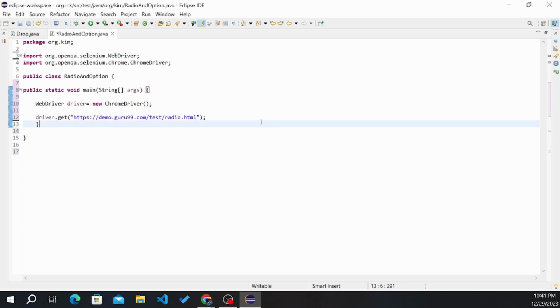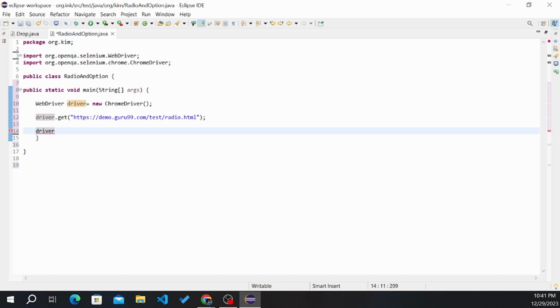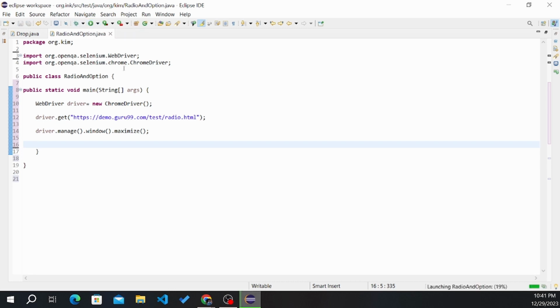I will give it in the description, so you can also test this web page for radio and option buttons. Then I'm going to maximize the page, which is driver.manage.window.maximize. Then I'm going to find the element of the option button or radio button. So I'm going to run this program, and then we are going to inspect the locator where it is present.